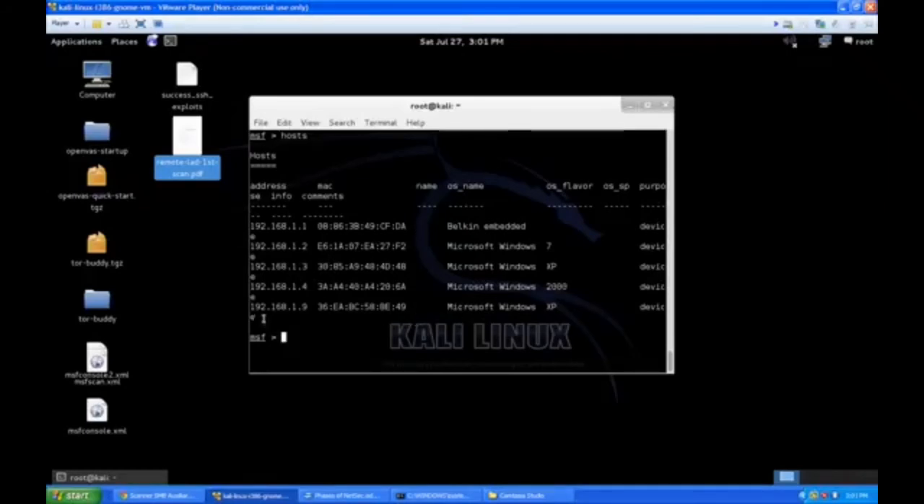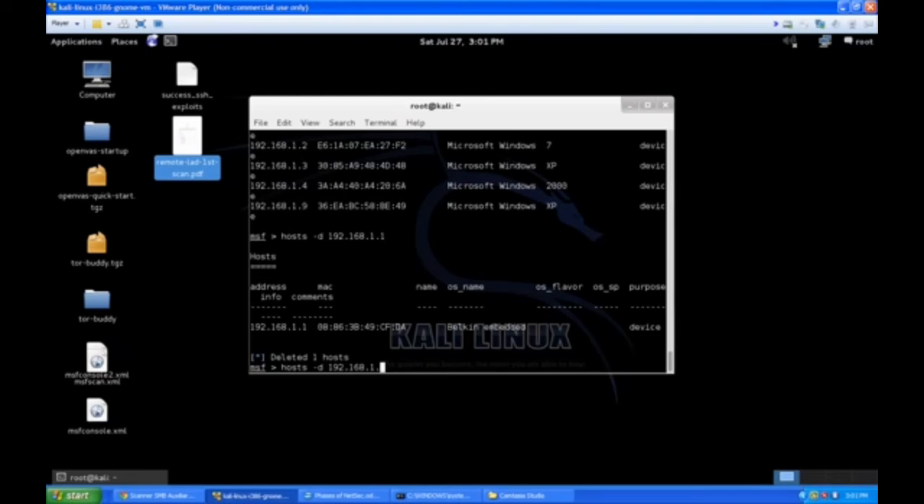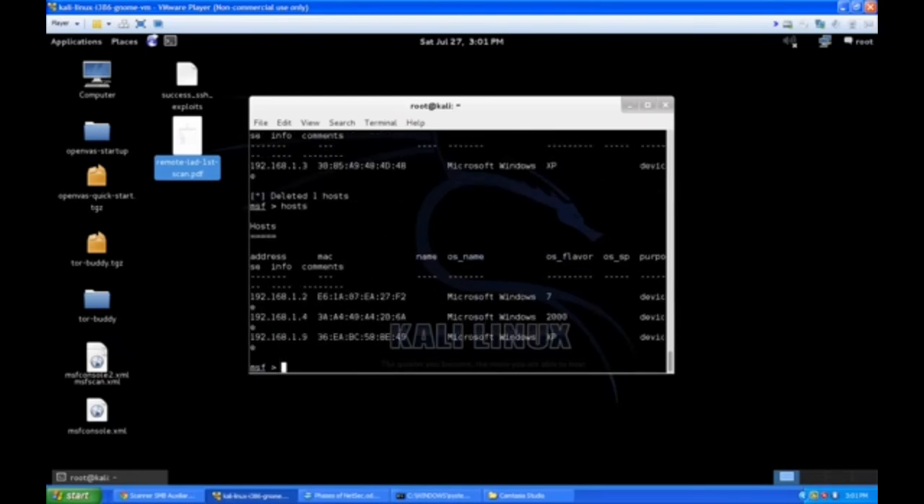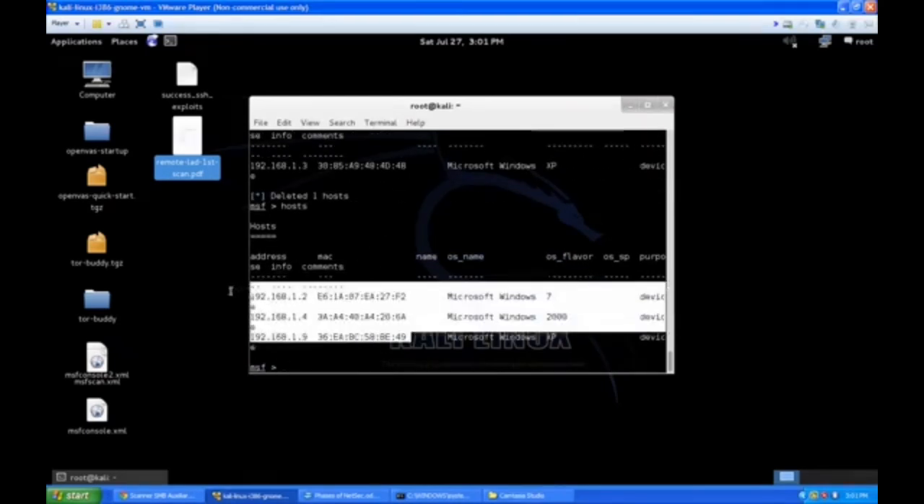However, as I said, it's not reading correctly on the operating system. And as before, we know 1.9 is actually a Windows 2003 box. So it didn't really import it correctly in terms of the OS name or any kind of service packs or things like that. Alright, so first things first, I'm going to remove the hosts that we're not going to scan. So I'm just going to hosts -d 192.168.1.1. And I'm going to do the same thing for .3. And then I'm just going to issue the hosts command again. Alright, so now we have our 3 target machines in here.